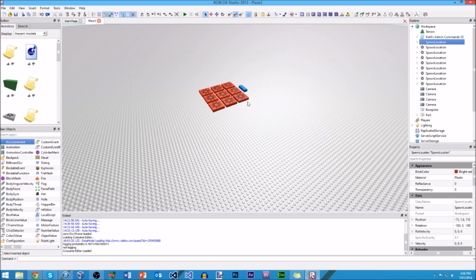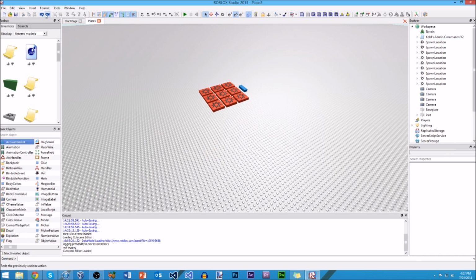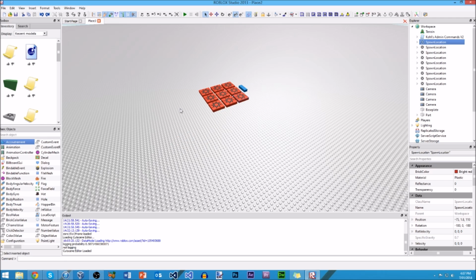Undo will, so say I move this spawn point over here, I could click undo and it will go back to the previous position it was at. Or you can do Control Z. And it's the same with redo, so if you do this and then accidentally undo it, and you change your mind, click that, or you can do Control Y, like that.